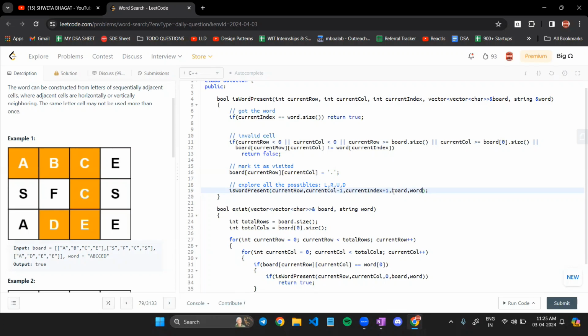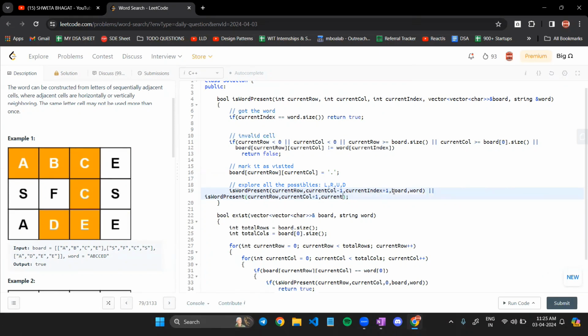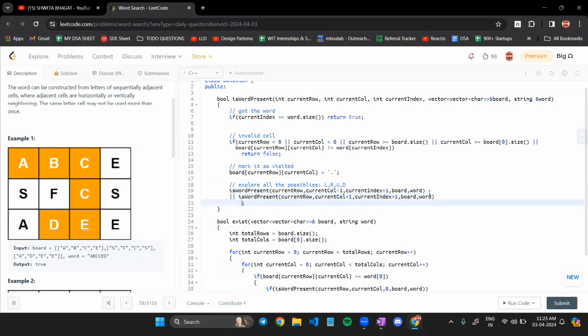Now after the left call, what do we have to do? We have to make an OR with the right call. So what will happen in the right call? In the right call, current row will remain as it is. Current column will get incremented by 1, correct? And we will pass current index plus 1, board, and the word, correct? So now we are done with the right call. Now we have to make the up call, correct?